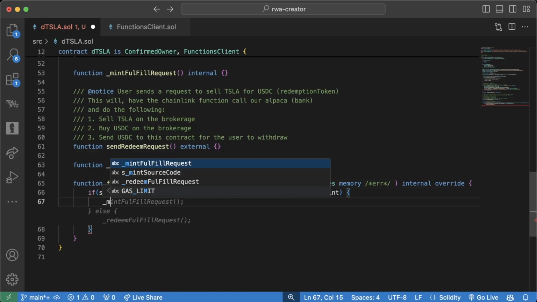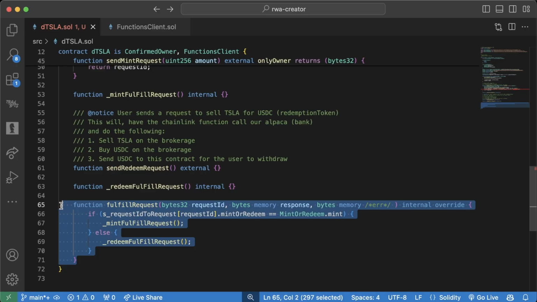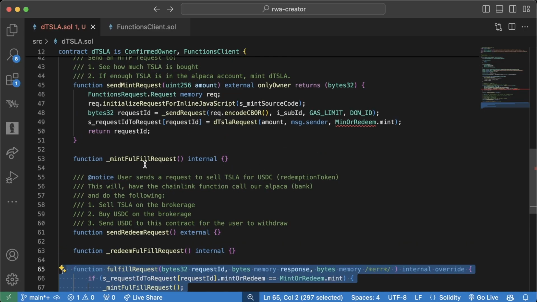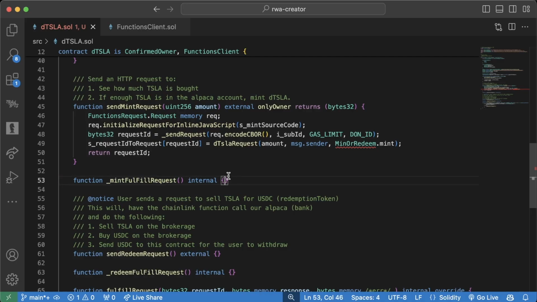Then we're going to call the mint fulfill request. Otherwise, we're going to call the redeem fill request. Thank you, GitHub Copilot, for filling that in for me. So cool. So it's going to call back to fulfill request. And then this is going to route it over to our mint since we are minting.